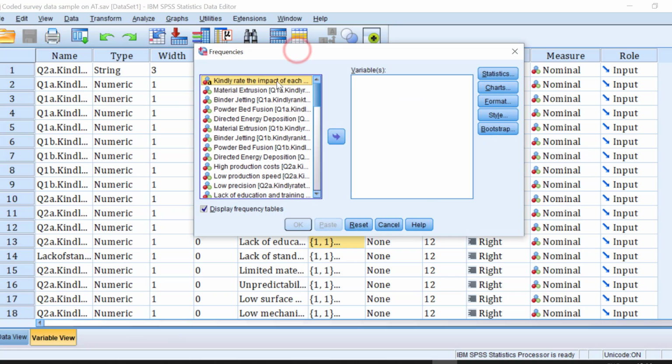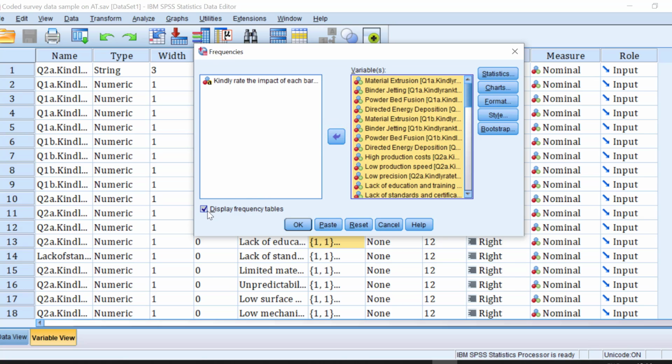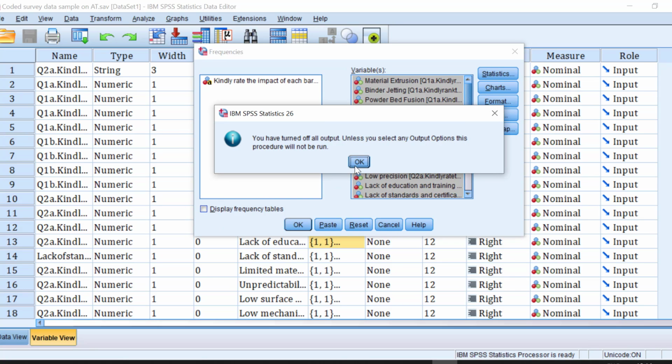Click frequencies and let's move all the items, the separate items together to this box. As you can see here, the coding or the measurement level doesn't matter. It's nominal, it can be even ordinal or scale. It depends on the objectives of your analysis. Let's move it here and let's uncheck display frequency tables.